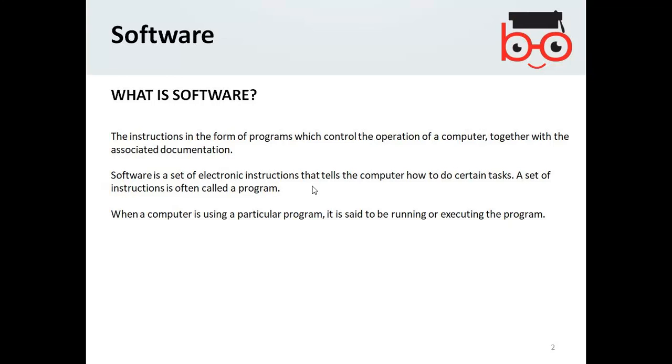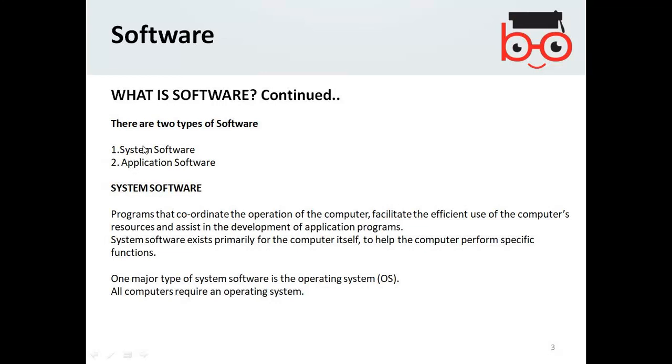When a computer is using a particular program, it is said to be running or executing the program. So the program itself runs in the computer, and we call this terminology running or executing. This is a very common thing. We say the software is running, but these are the proper terminologies that we need to use. So a software is an instruction of a program.